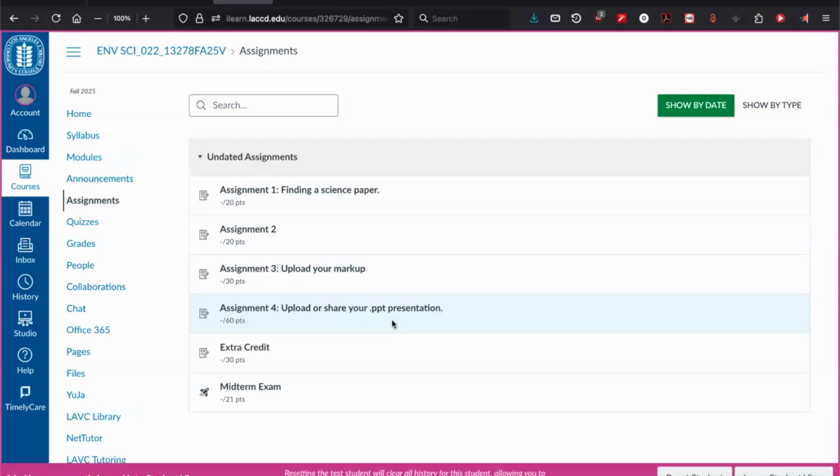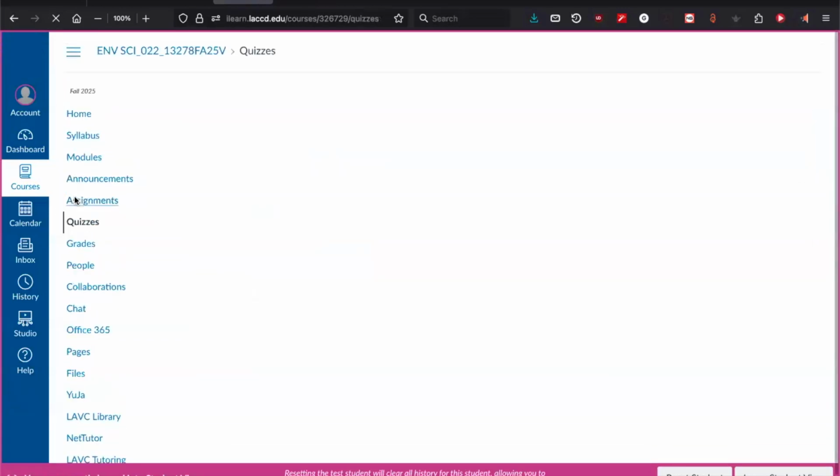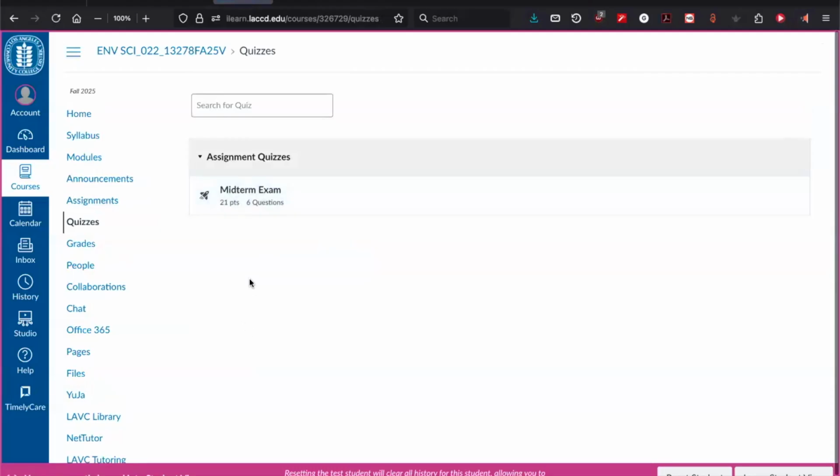That's assignment land. And then maybe in quizzes, I don't know if it's published yet. It might, yeah, midterm exam. Here's the 6 questions, but I think I have to add 4 more to make it the right SLO. So that would be for the midterm, and it isn't until October. So it's a ways down the pike.